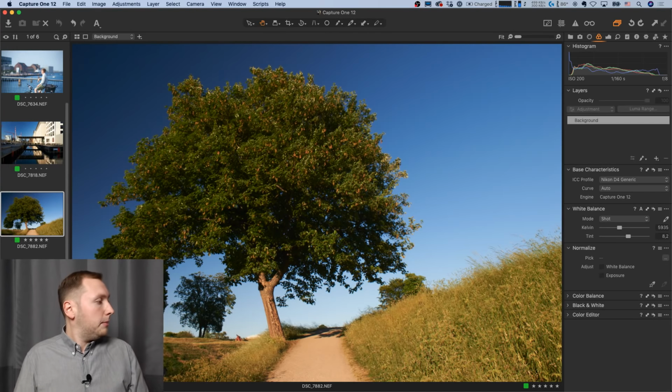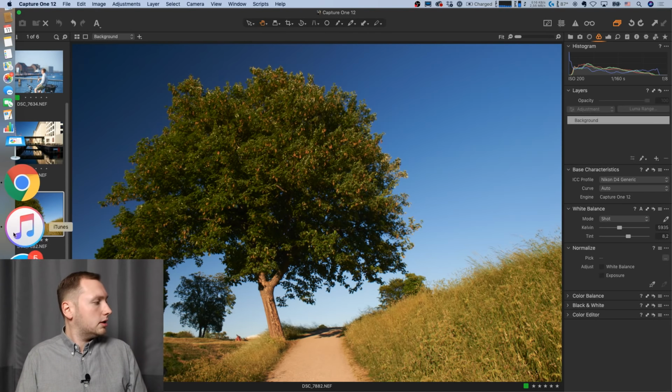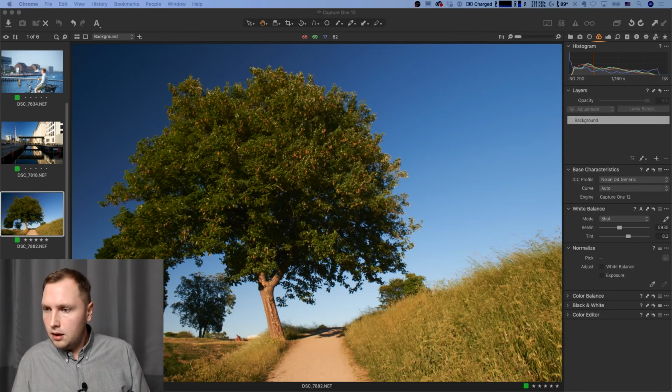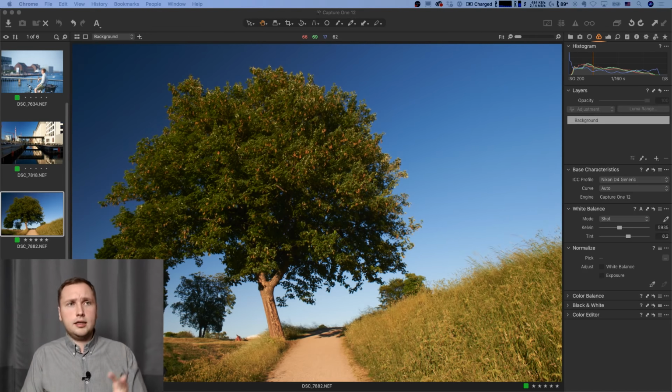Okay, let's see. Maybe we have some questions on the interface. Okay, I see some questions, but they are not about the interface, and I will answer them a little bit later.